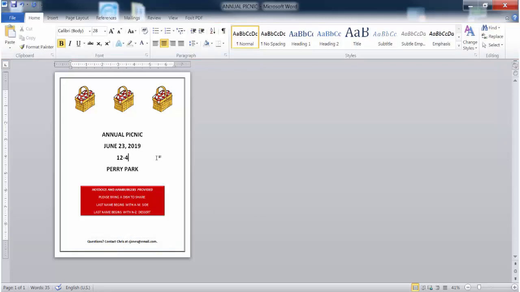Let's go ahead and save this by pressing Control S. And you have now created a flyer. Now that you understand how to insert clip art images, shapes, and text boxes, it may save you time when you're creating flyers to use the templates that come with Word. Let's learn a little more about Word templates.